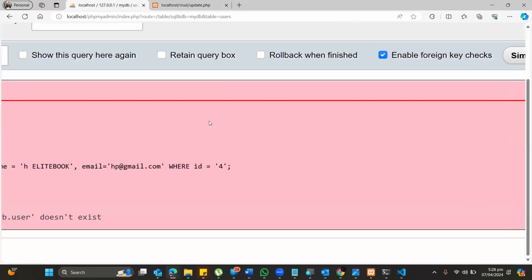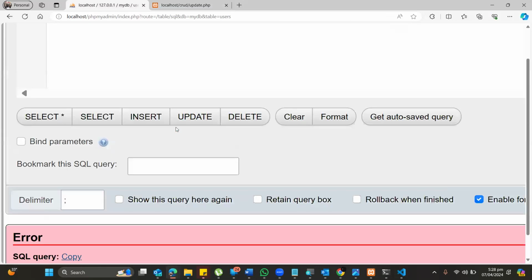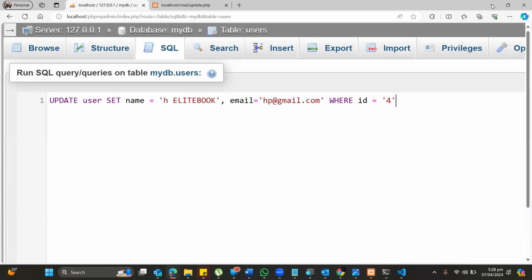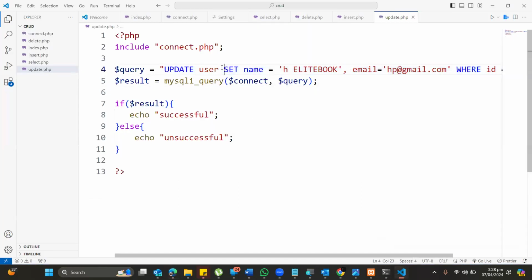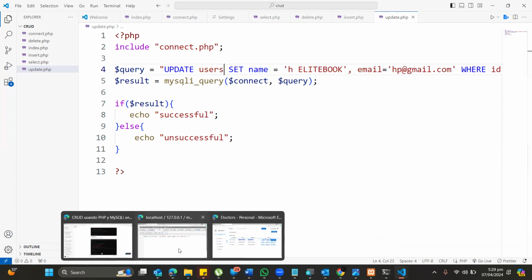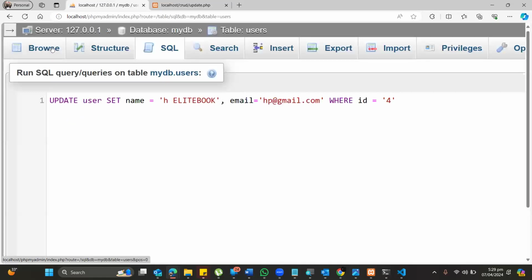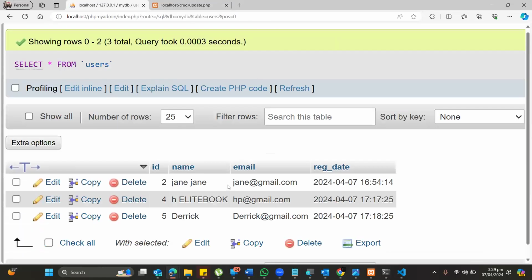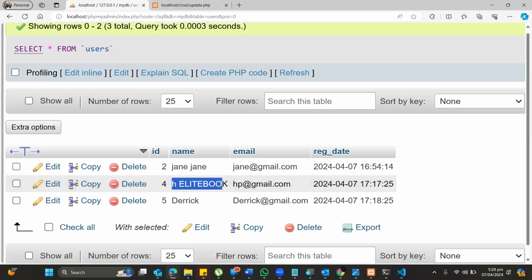So I can go here. I have an error and it tells me, oh, user does not exist. It's true. Our table name is called what? Users. So there's supposed to be an S over here. So if I come back here and I update, it will tell me successful. If I go to browse, it will see that where 4 was now HP Elite Book, and this has also changed to HP.